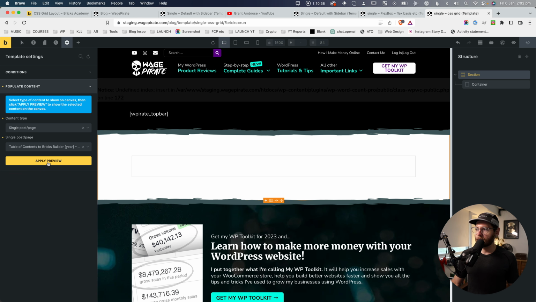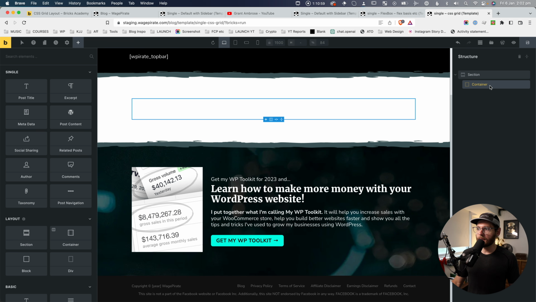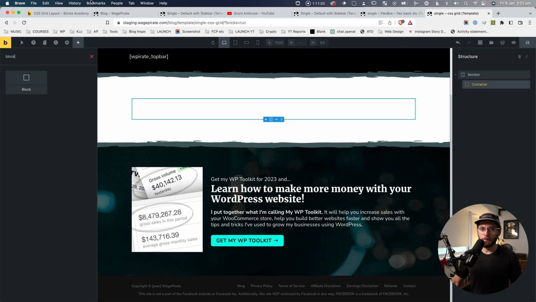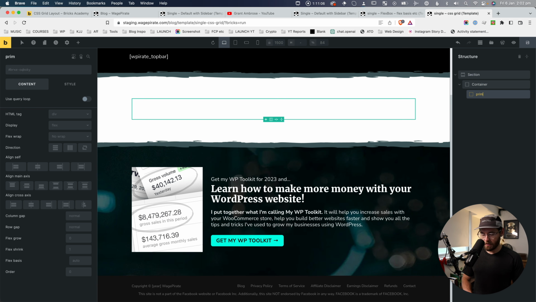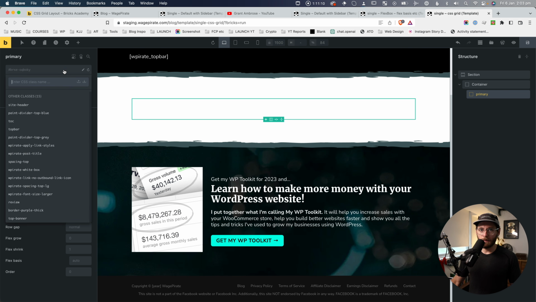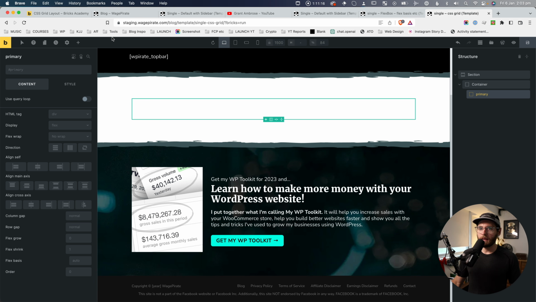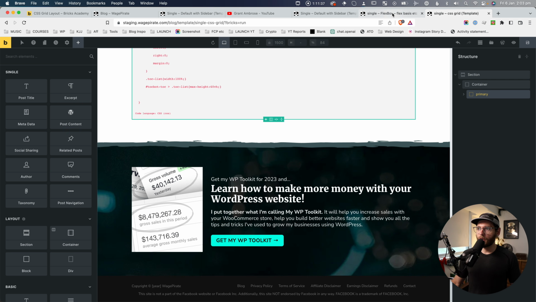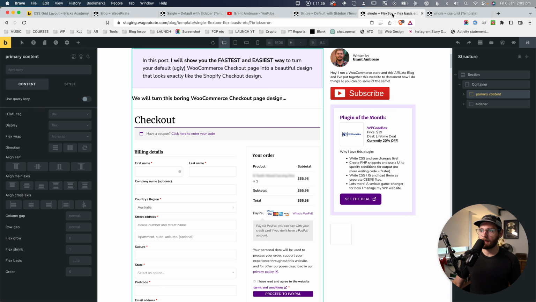And we'll go apply. And then in here, let's go ahead and add some post content. So I'll go up to here and we'll add a block, and then I'll just call this primary again. And we'll give the primary ID over here, just so we can see our code a bit easier. So in here, let's add our post content element like that. And then let's go back to the design that we've been working on through today's tutorial.